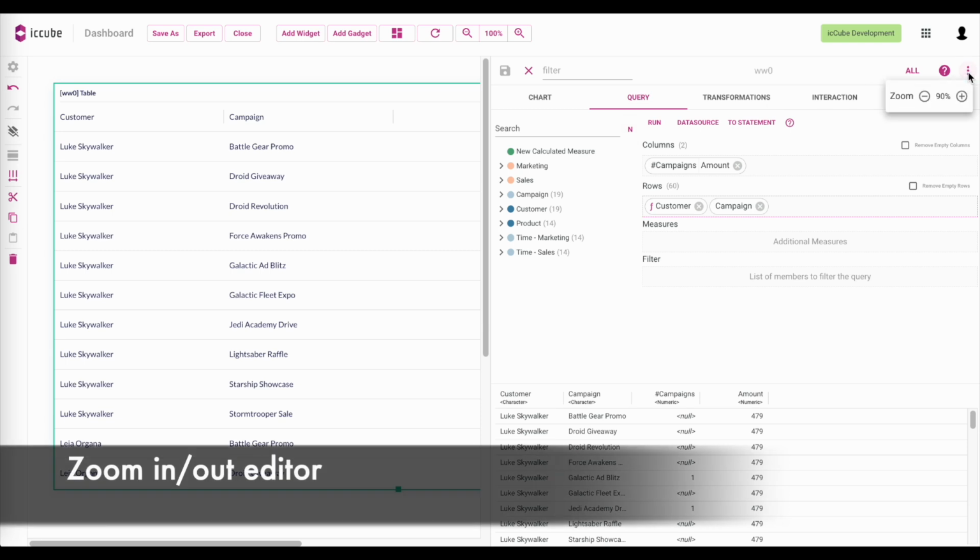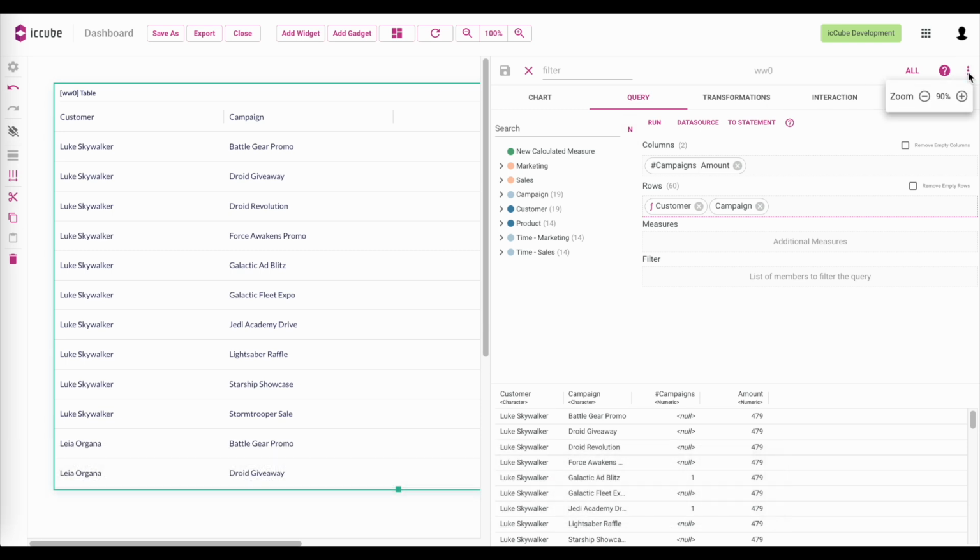And lastly, you now have the option to zoom in and out on the editor drawer for a more customizable view. And that's a quick tour of the updates in the dashboard editor.